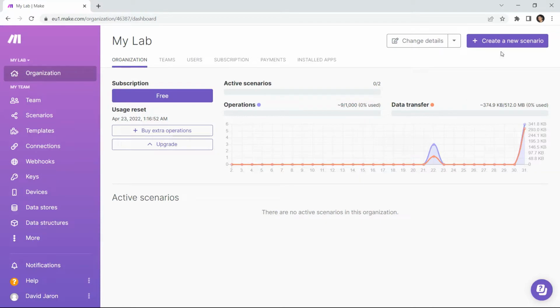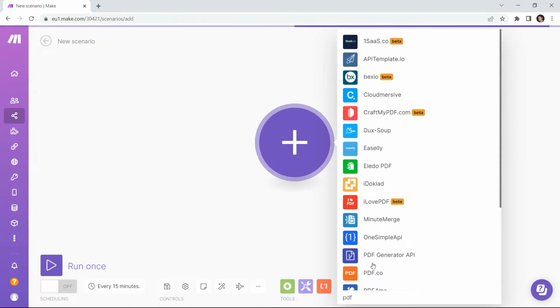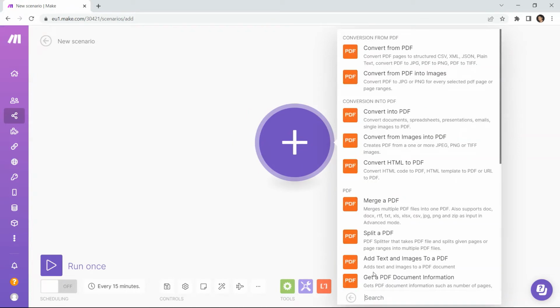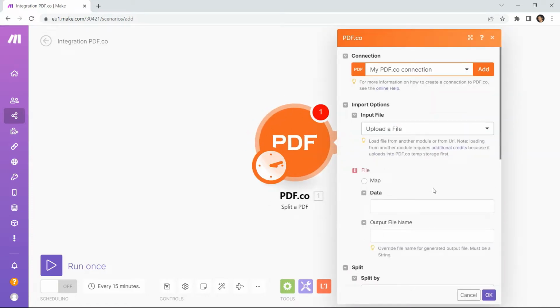To begin, let's start by creating a new scenario. Next, search and select the PDF.co app and choose the Split a PDF module. Let's set up the Split a PDF configuration.